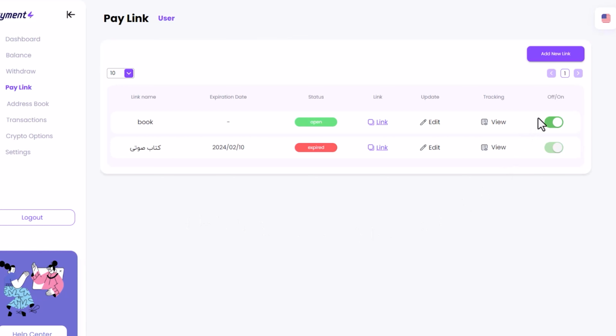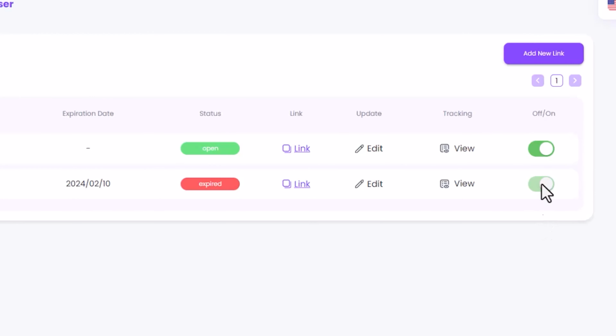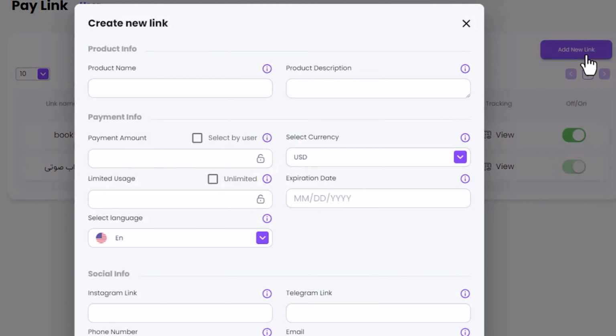Payment link. Here, you can access previous payment links or create new ones. Through these options, you can edit or deactivate a link. To create a new link, click here and provide basic information such as the name and description.